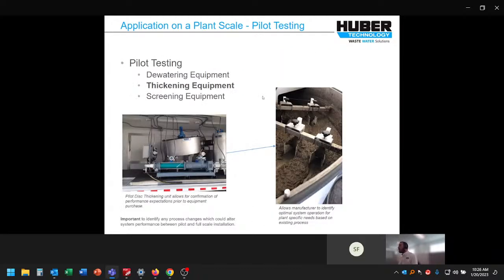And again, this is thickening equipment. What we saw previously was dewatering. This is thickening, again, in a trailer or a container. It allows for confirmation of performance prior to equipment purchase.